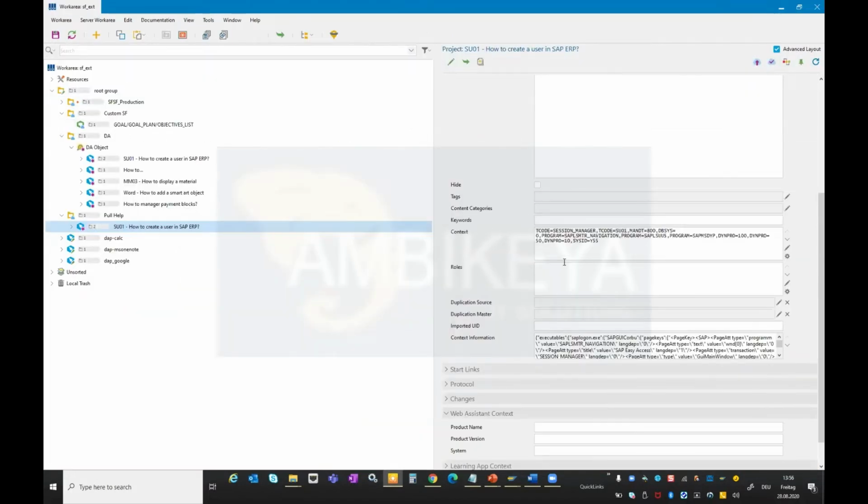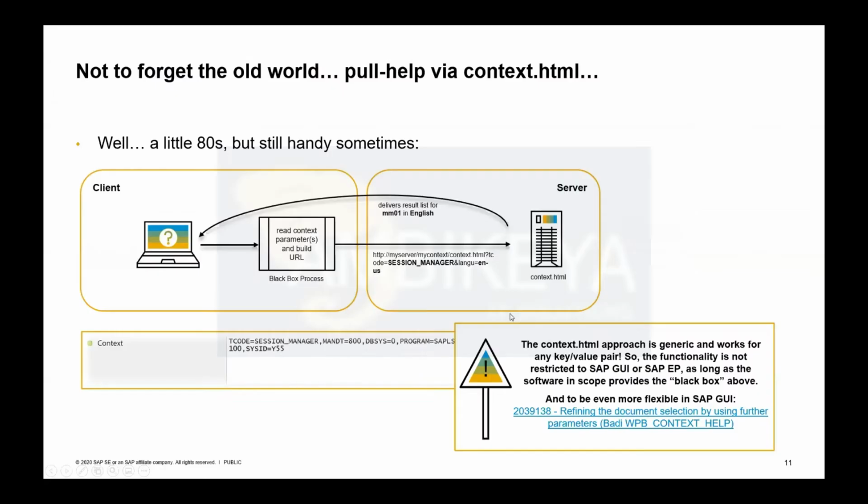Again, the same is used for web assistant. And the approach of context HTML is fully generic. Yeah? It's not saying that it requires a T-code with a specific value. You could have your own variable, like my help ID equals 1234, which gives you the option to implement a pull help functionality basically in any application if you want, which is sometimes the only chance you've got. So I'm not saying that this should be a promoted solution, but nevertheless, sometimes it's the only existing one, and you should have that on the radar as an option.